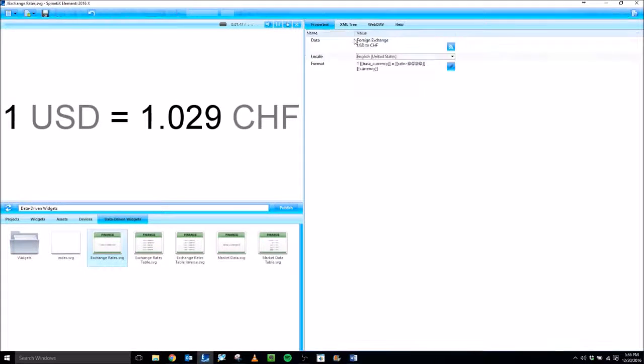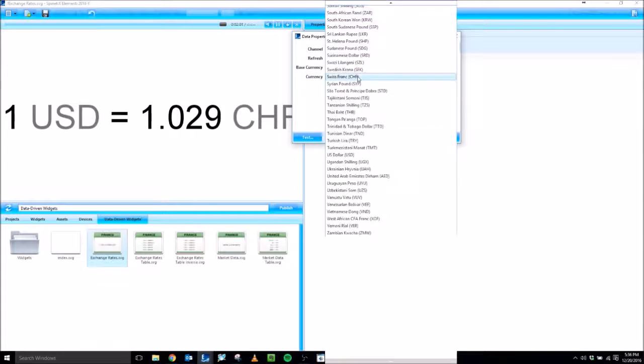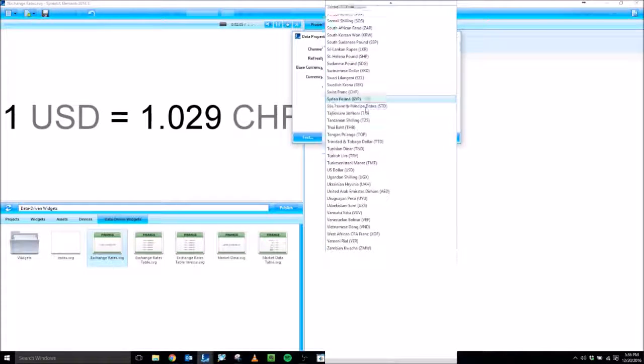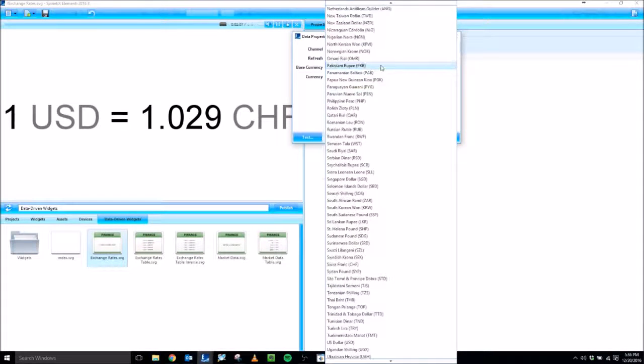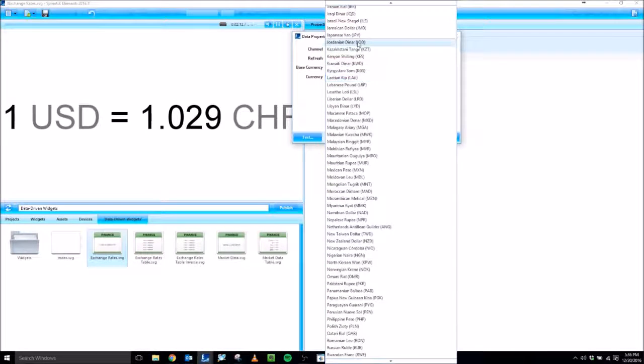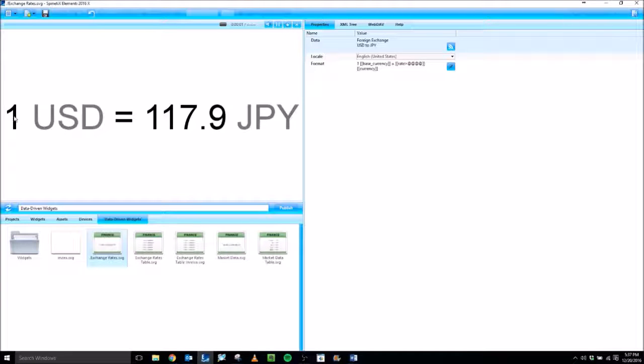If I open up this layer and go to the data property, you can specify the channel that it comes from, so either the European Central Bank or Yahoo Finance, your refresh time, the base currency, which is US dollars, and the currency that you want to show the exchange rate for, in this case Swiss francs. But you can click this drop down and designate any type of currency that you'd like. So we could do Japanese yen. So this will show you what one of the base currency equals in the other currency that you've selected.